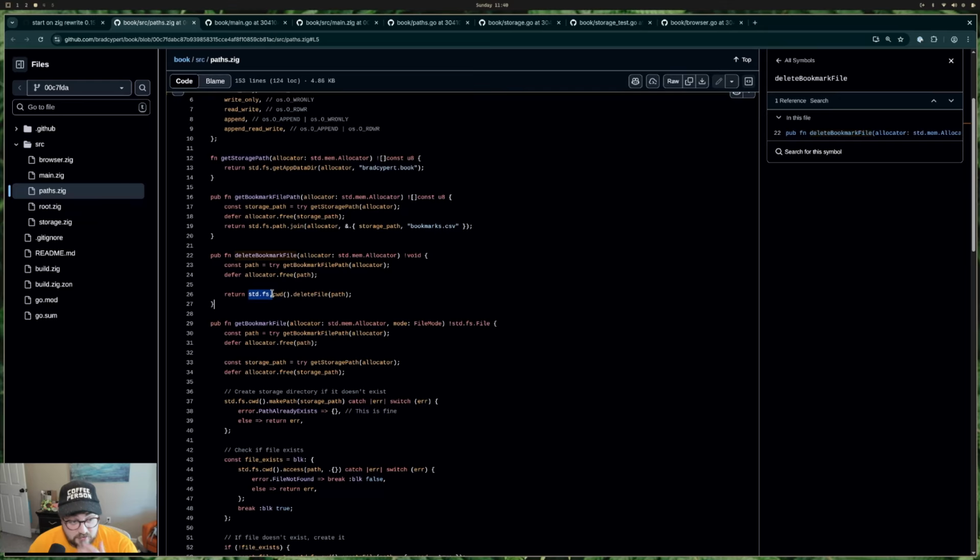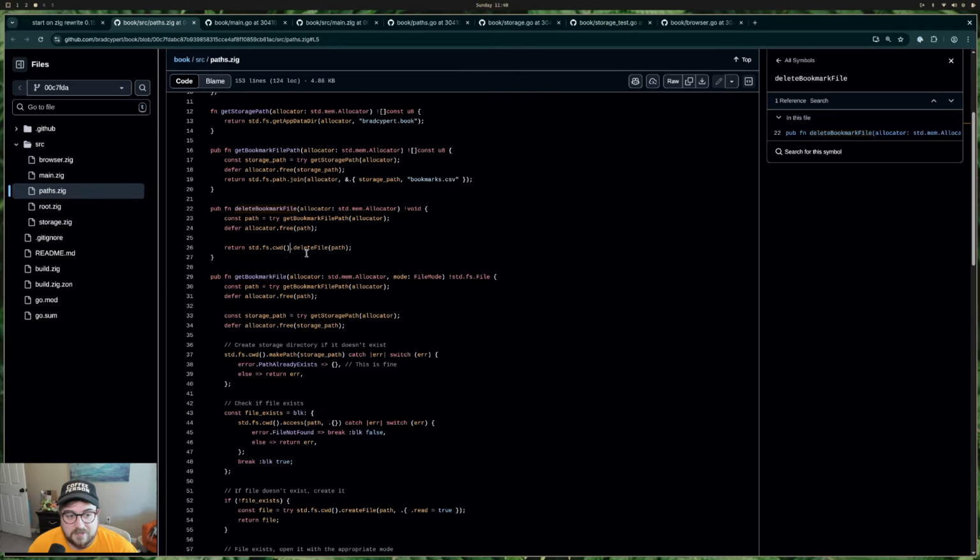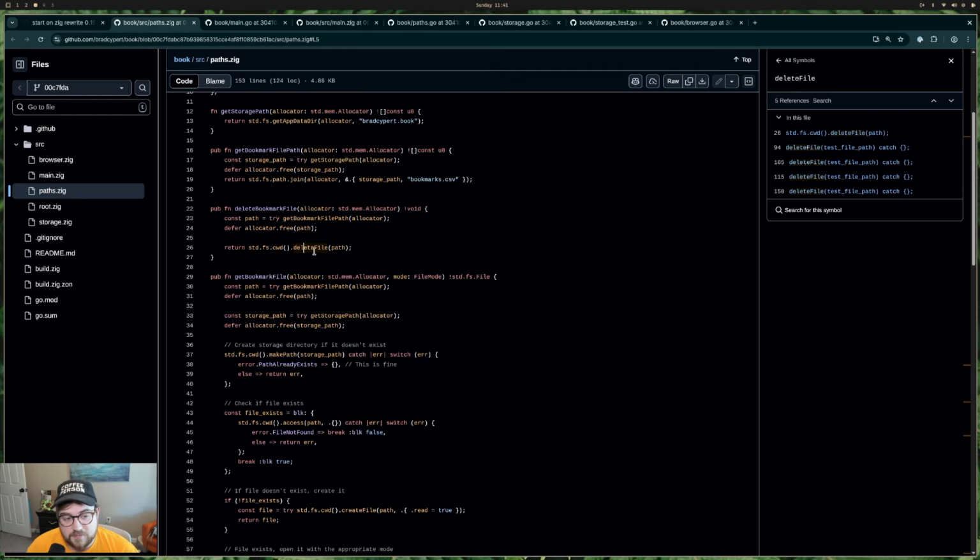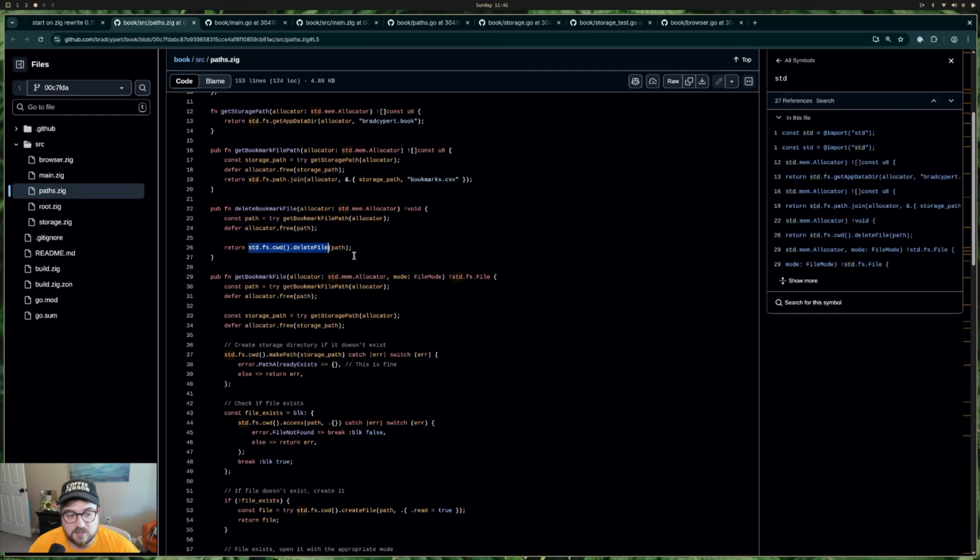It's worth mentioning that standard FS current working directory gets you a directory, and directories can handle relative paths, which is nice. If you were to do things without looking up a directory first, my understanding is that relative paths maybe don't work as you would expect. So this approach seems to, I mean, it works, so it definitely seems to work.